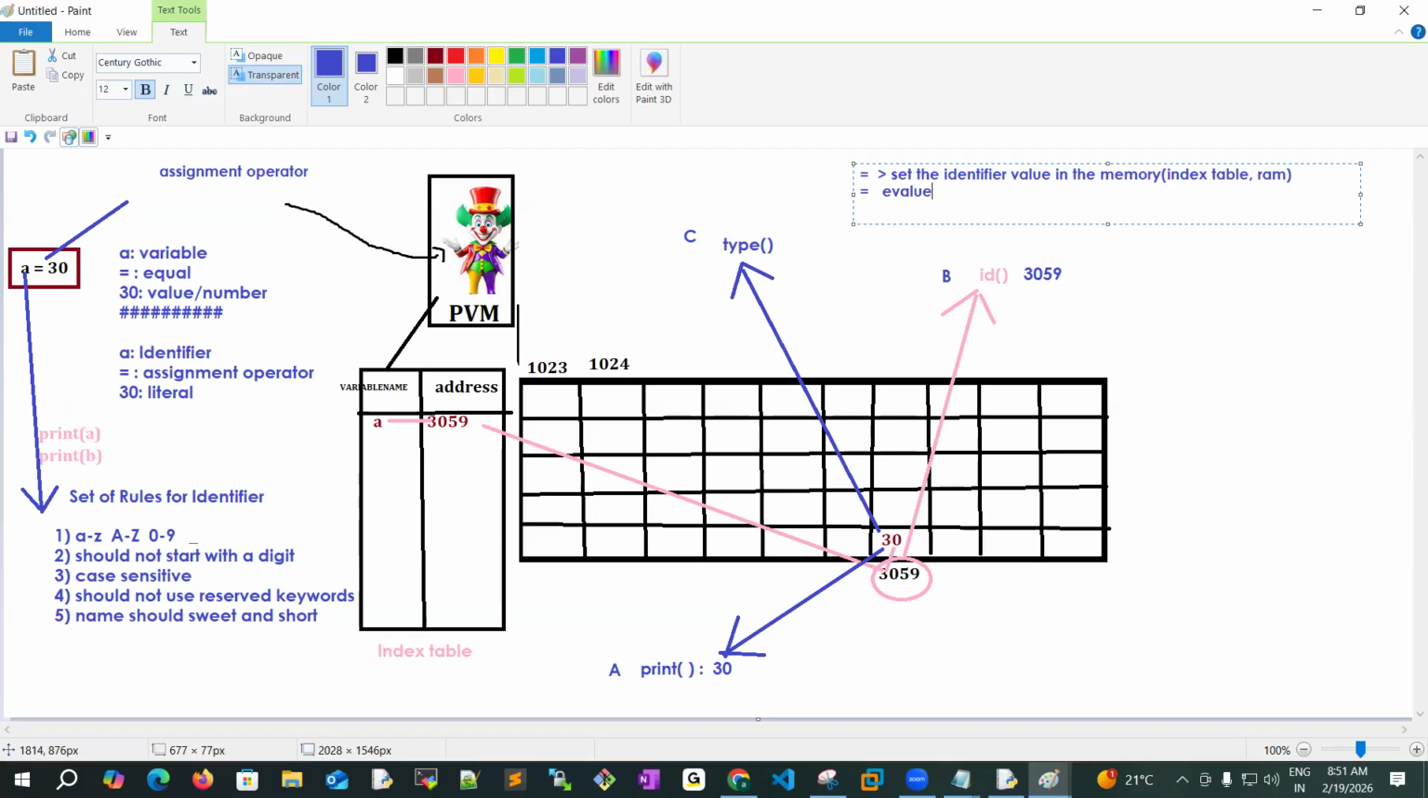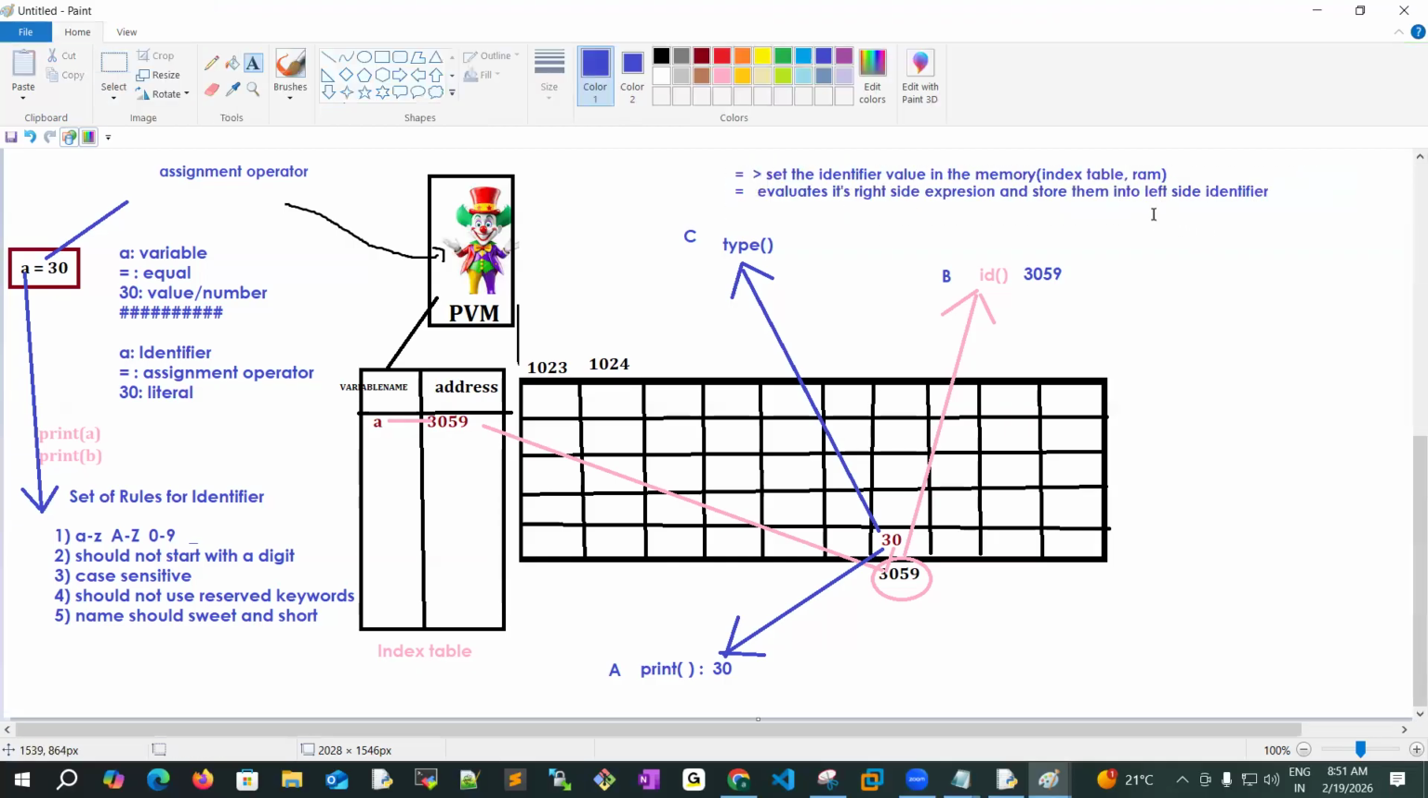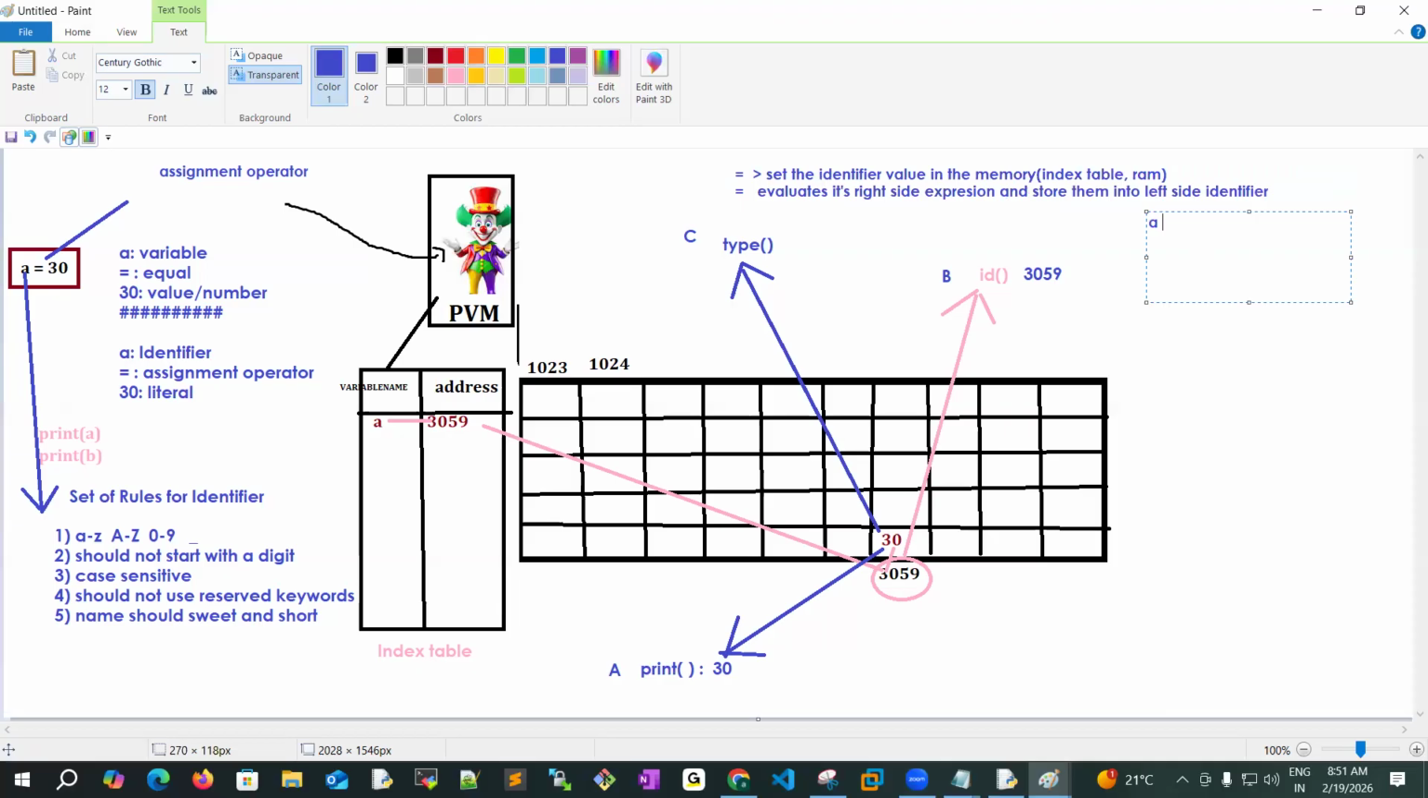Always the equal operator evaluates its right side expression and stores the result into the left side identifier. Okay, if I write in this way, it is like a documentation format. A equal to 30 is there. Happily 30 will be stored in the RAM as one variable.